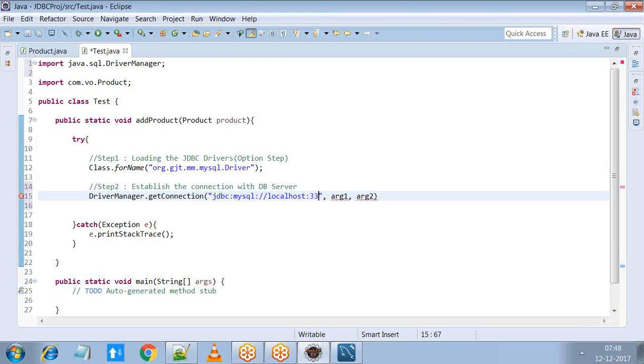Next, you'll find that the database server will be listening on a port. For the MySQL database server, the default port is 3306. When we install MySQL server, by default, the server will be running on this port.